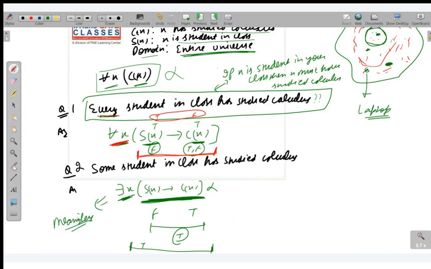And why was the earlier one meaningful? Because for every x this entire formula should be true, and I have shown you clearly that for each and every x in this universe, this entire formula is true. If something is not in your class, then trivially this formula is true. But if something is in your class, then he or she must have studied calculus. Something means student. So if x is a student in your class, then he or she must have studied calculus. For all x it is saying so, that means this formula should be true for every x, and I have told you that it is true for every x.